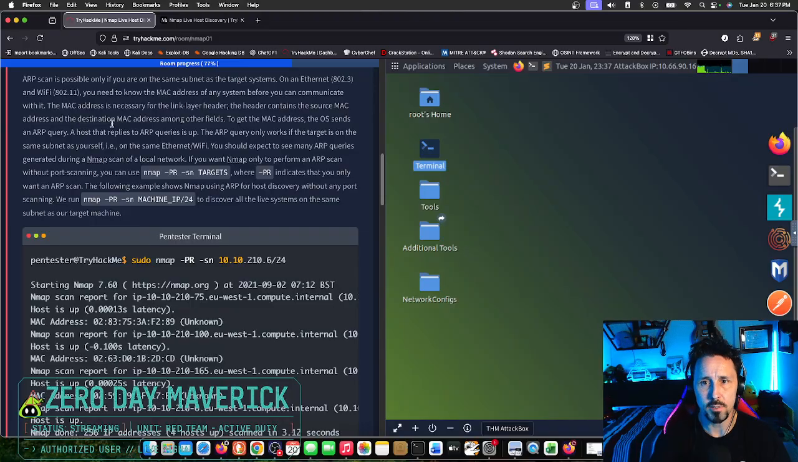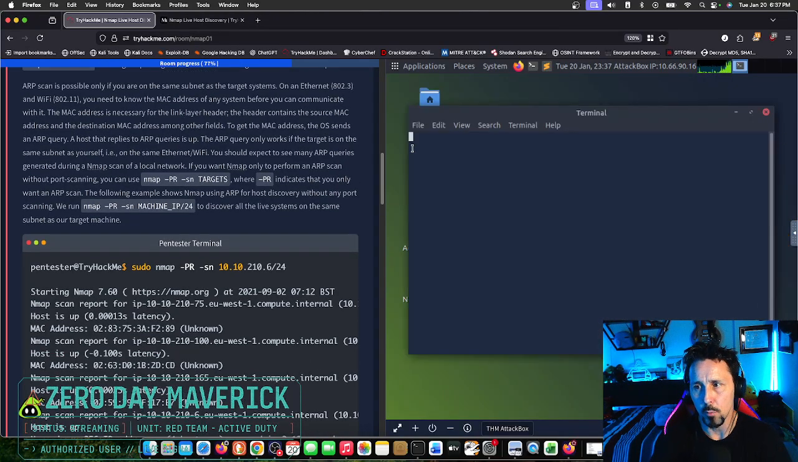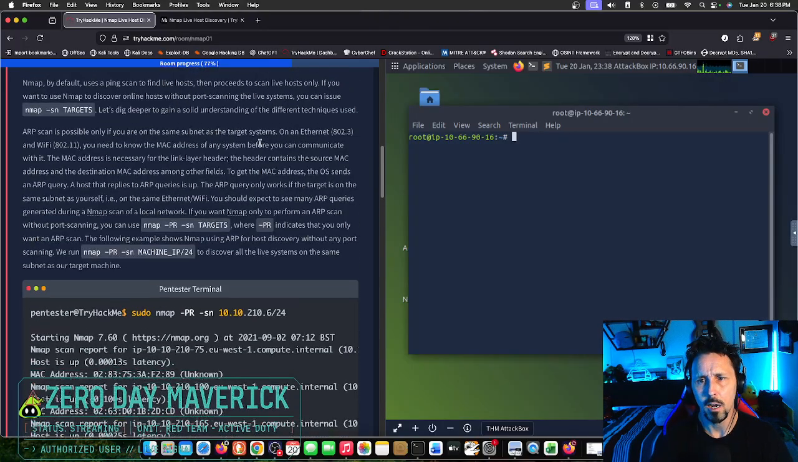So, an ARP scan is possible only if you're on the same network. That's extraordinarily important because you're going to need to know that when you're doing man-in-the-middle attacks, or if you're going to try to perform any kind of session hijacking.